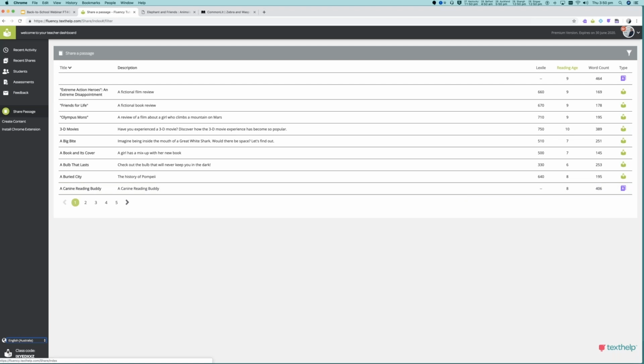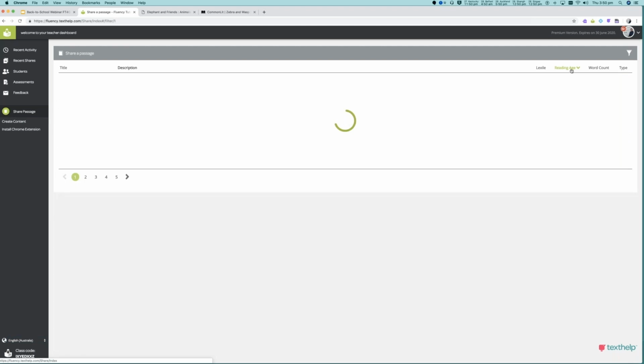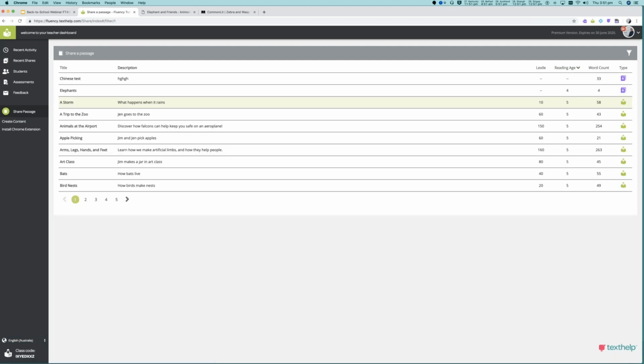Okay, before I do that, David, talking about that, I can go in here and say, actually, I want to find all the passages at grade 5 level. If I click on where it says reading age, I can rearrange this and set it up so that my list starts with the lower grade levels first. So you can organize your access to that as well.